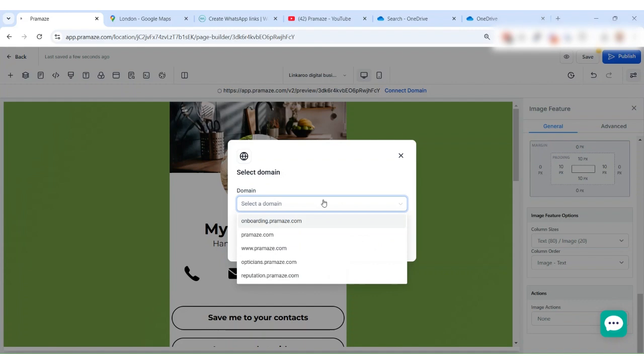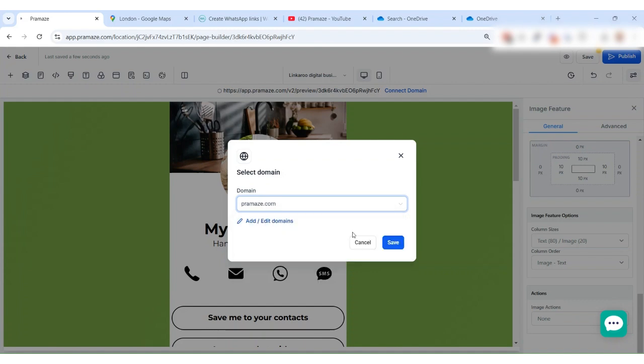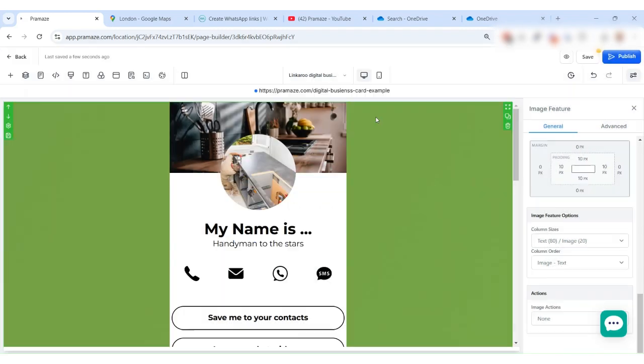Then you should hopefully see your domain on the drop-down list here. If not, you'll be able to add or edit domains from here as well. And click Save. At this point, you now see the domain is updated to one that you are going to use within your branding. Then all you need to do is publish.